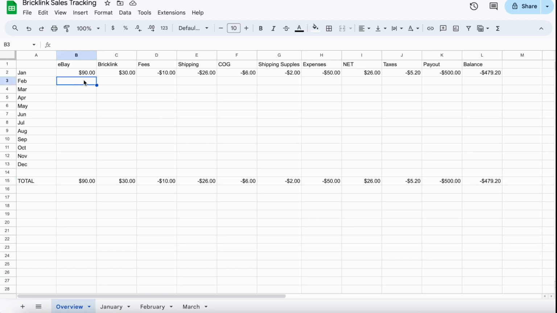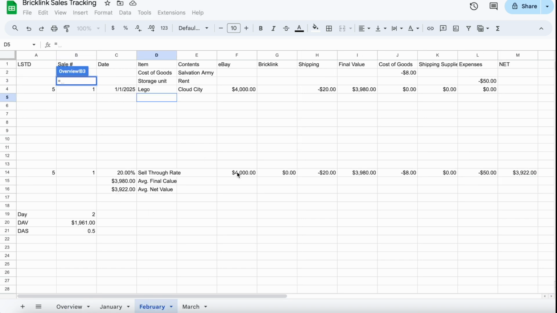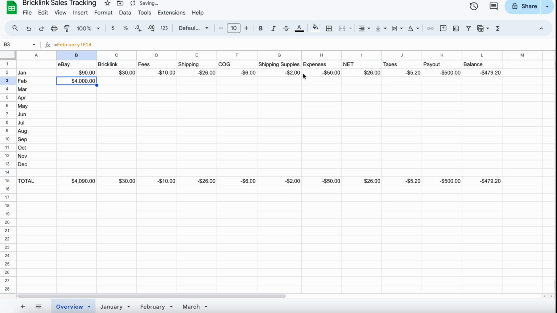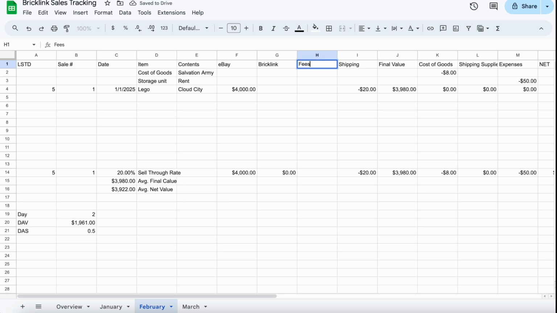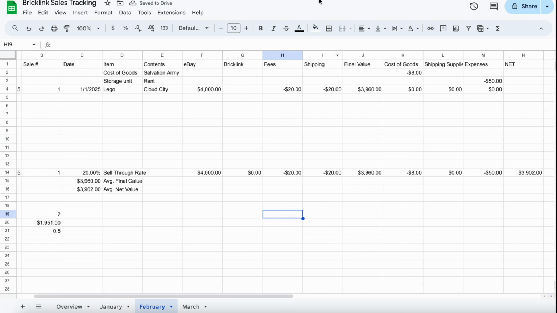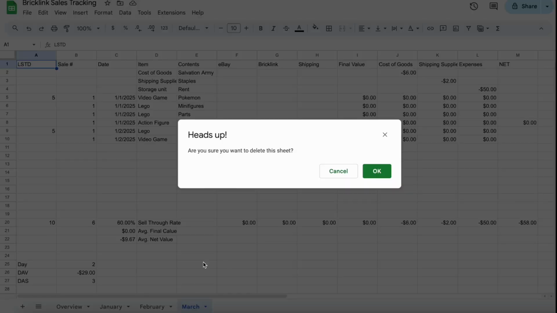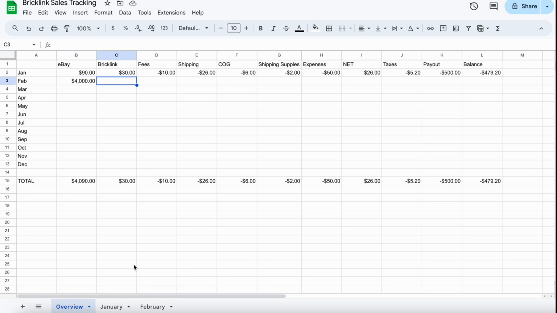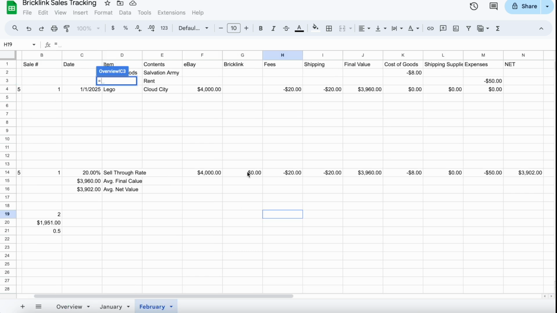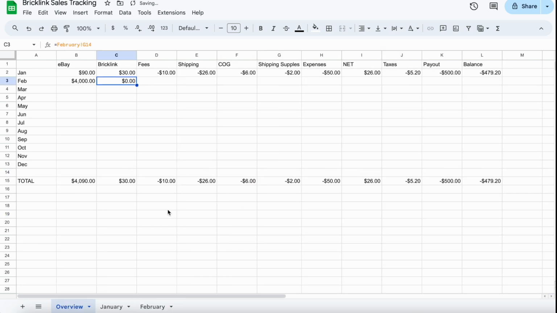Back over to overview equals February. Oh, you know what? Make sure you fix your fees. I'm just going to go ahead and delete March right now because it needs to be fixed. Okay. Where did I leave off? Bricklink. Nothing on. We're still going to do equals, because on the 3rd, you might sell something on Bricklink.